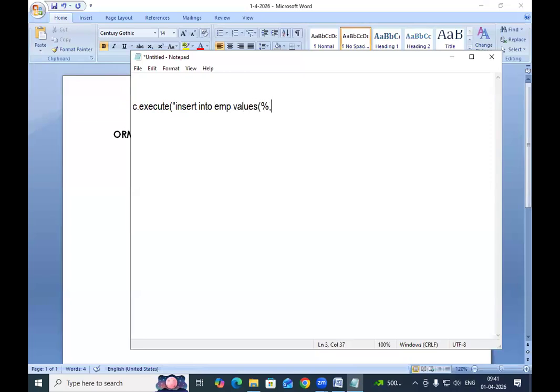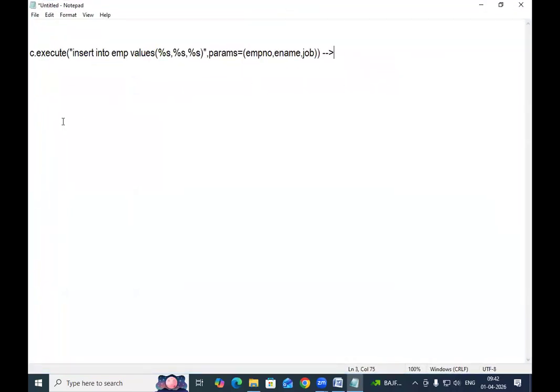Cursor dot execute, I'll say insert into EMP values, percent s, percent s, percent s, comma, and then you define the parameters: employee number, employee name, job. How many values are you inserting? Three values, three columns. Now, this is a syntax understood by which database?